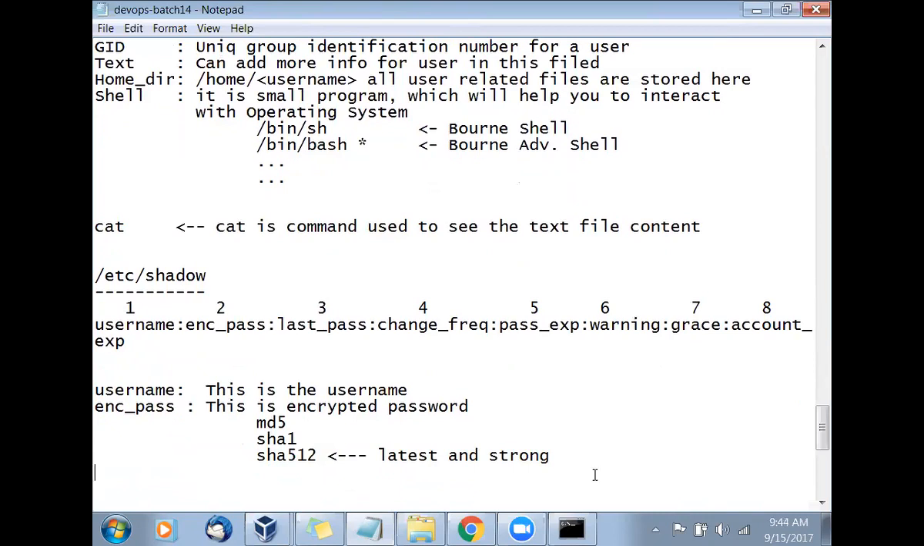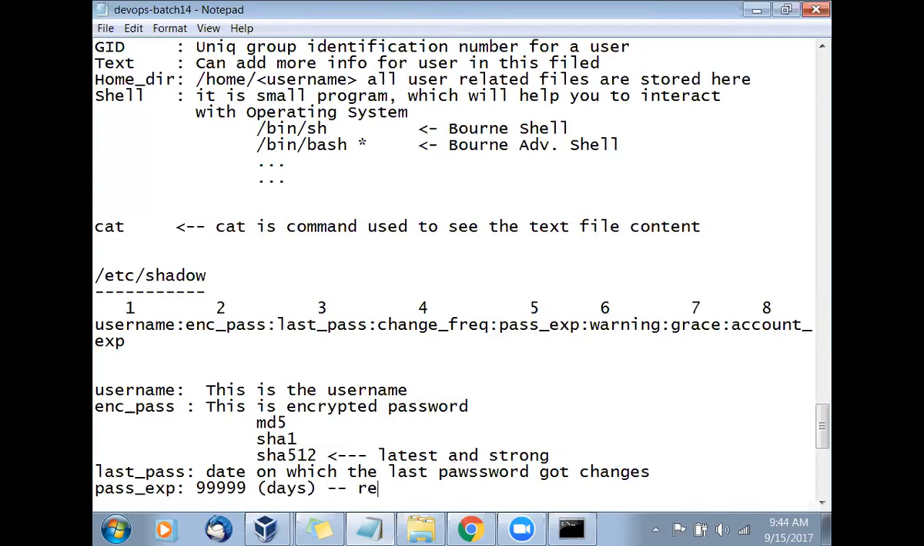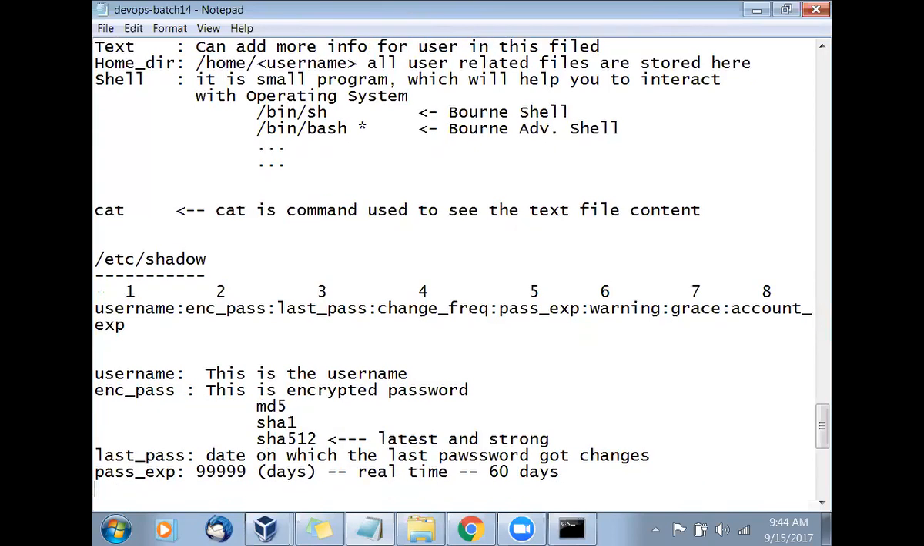Okay. Then number 3 is the last password change. It's the date on which the password was last changed. Then you have the password expiry period. By default, it is 99999 days. But in real time, you have to set it to 60 days. So the password will expire in how many days? 60 days.